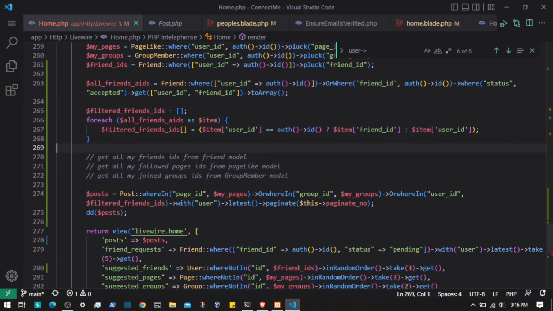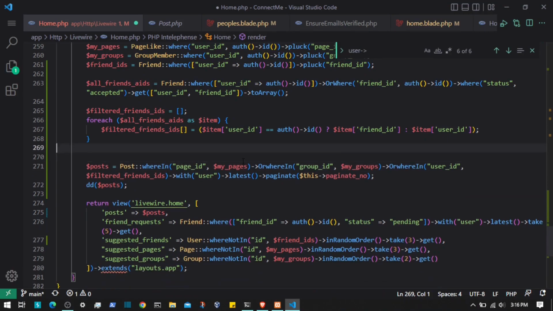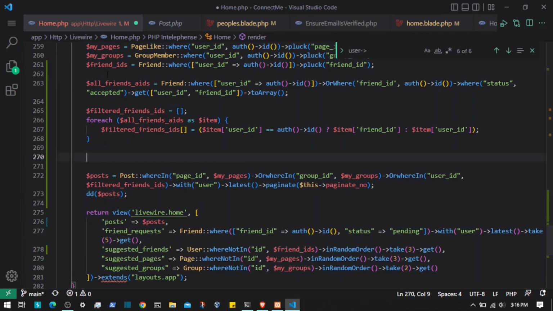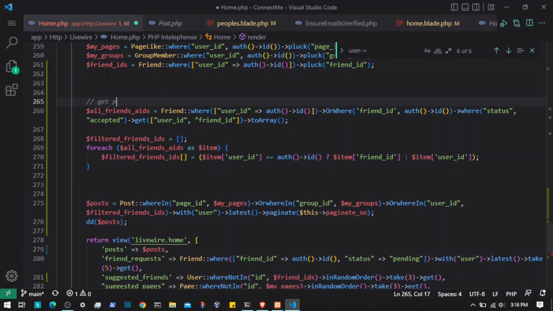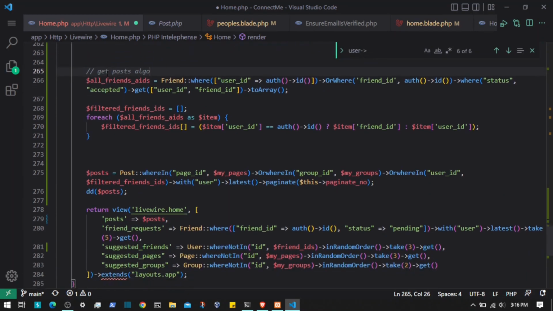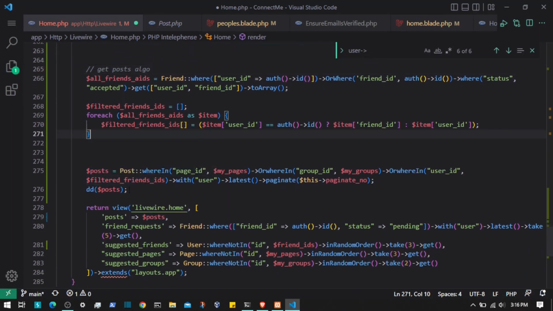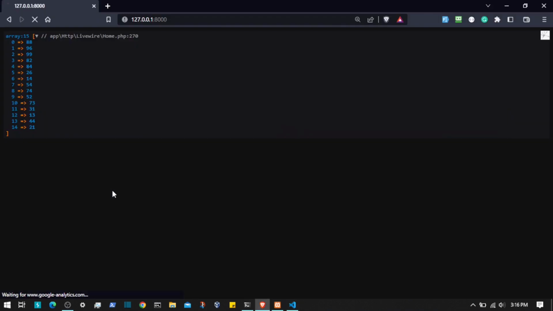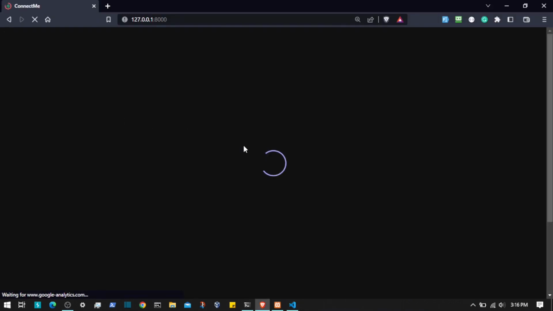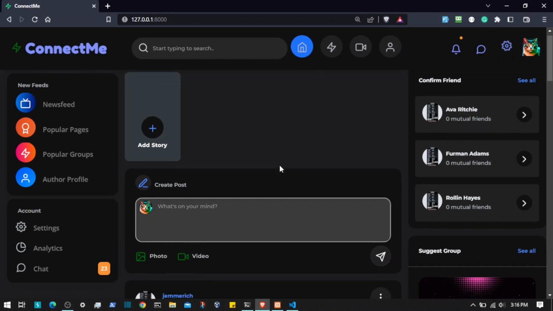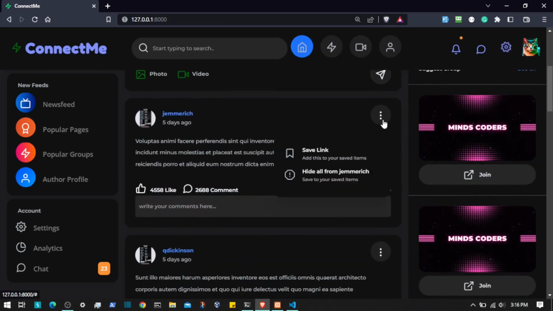So before we move on, we can try that, or we should work on these as well. Now my page, let's see if I return that in the UI. Let's see if I have friends, it's going to return those friends' IDs.